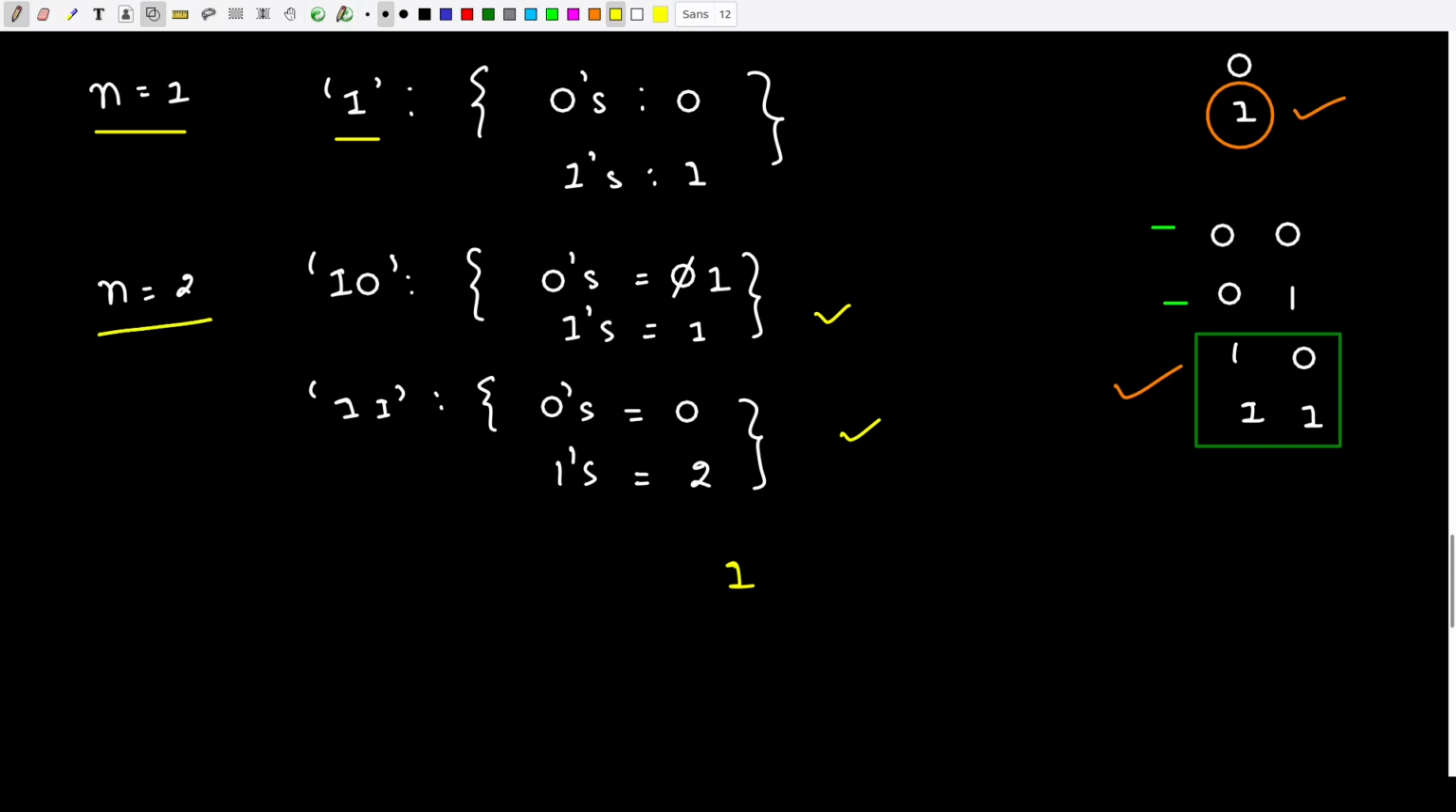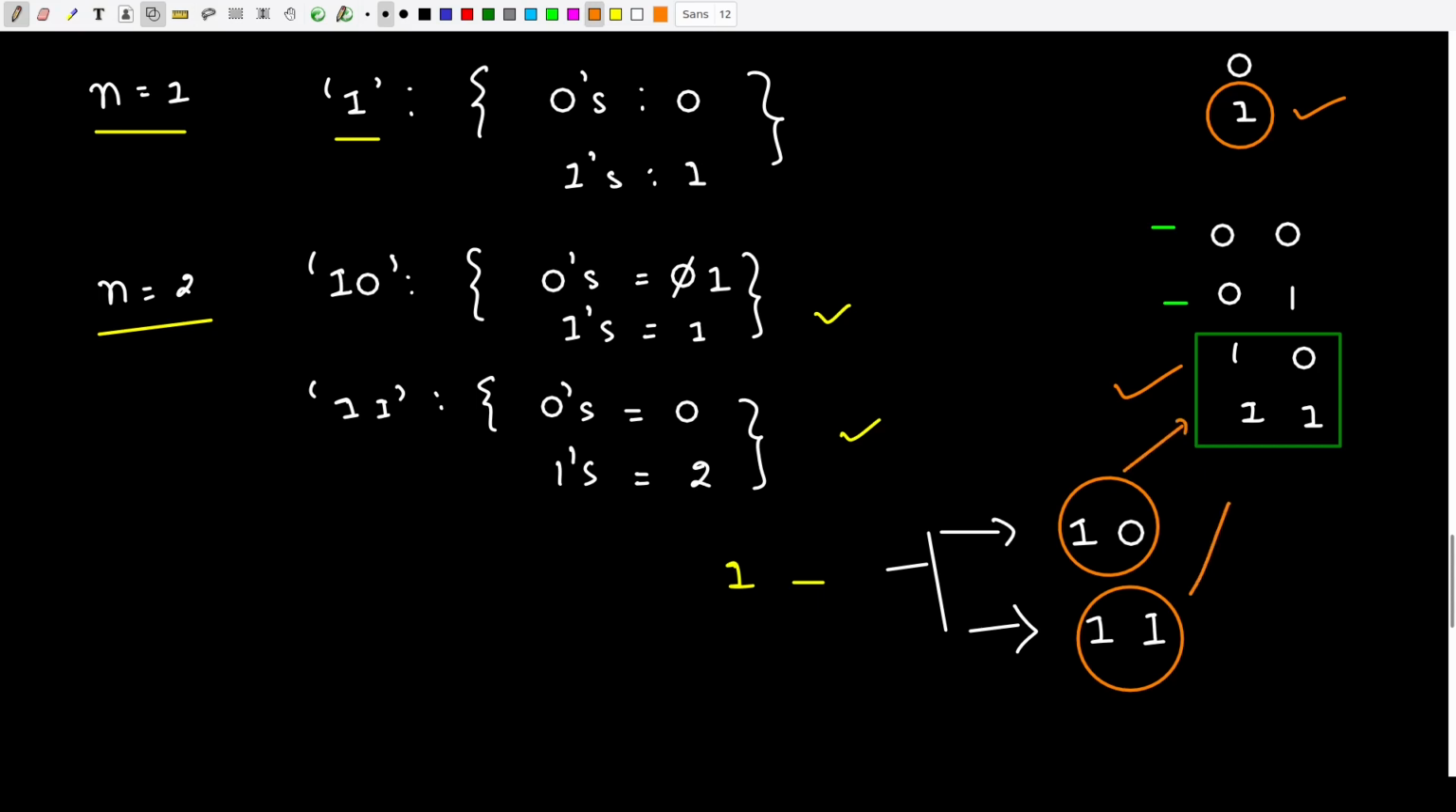Now we are looking for n equals 2. Since n equals 2, I have a bit over here which needs to be filled. This bit has two options. We can fill this bit with 1, or we can fill this bit with 0. So this is 1 0 and 1 1. Then we need to check this particular string and these two strings to see if they satisfy the condition given in the question or not. In this case, it satisfies the condition, and that is how we have come to this position.